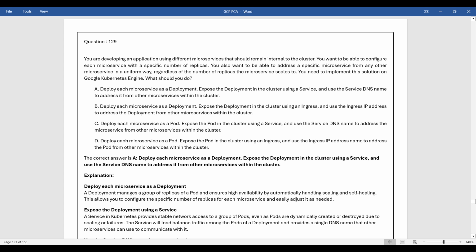Question 129. You are developing an application using different microservices that should remain internal to the cluster. You want to be able to configure each microservice with a specific number of replicas. You also want to be able to address a specific microservice from any other microservice in a uniform way, regardless of the number of replicas the microservice scales to. You need to implement this solution on Google Kubernetes Engine.